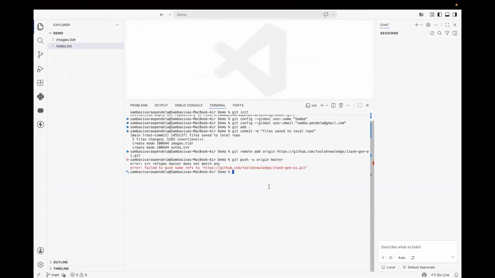Still, if we get the error, don't push to the master branch, push to the main branch. Push to which branch? Main branch. Now push to the main branch. How to push to the main branch? Origin main.